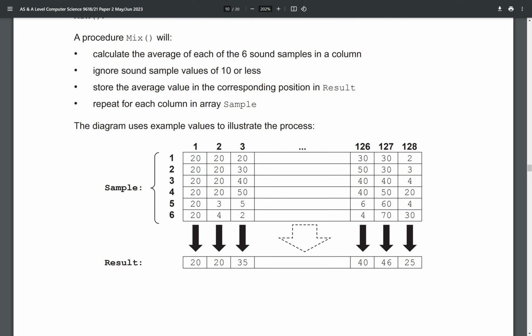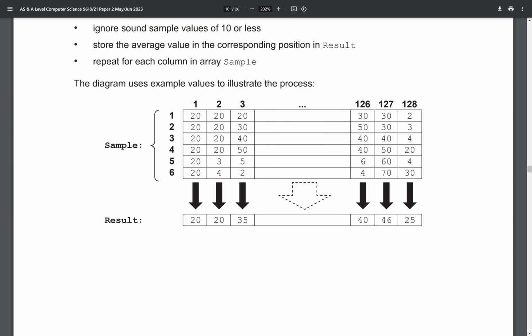It's going to store the average value in the corresponding position in result, and then repeat for each column in the array sample. And here they give us a nice example, so it's hopefully quite easy to see.